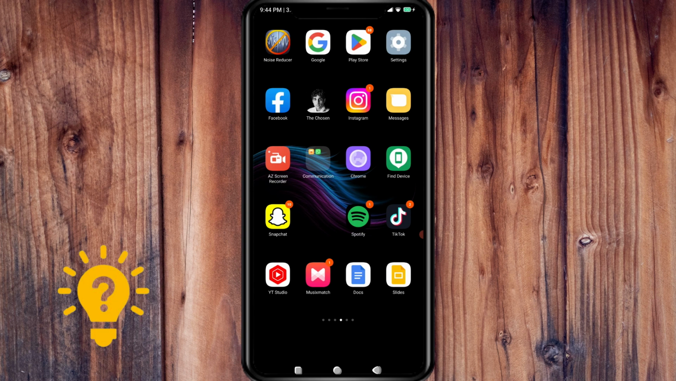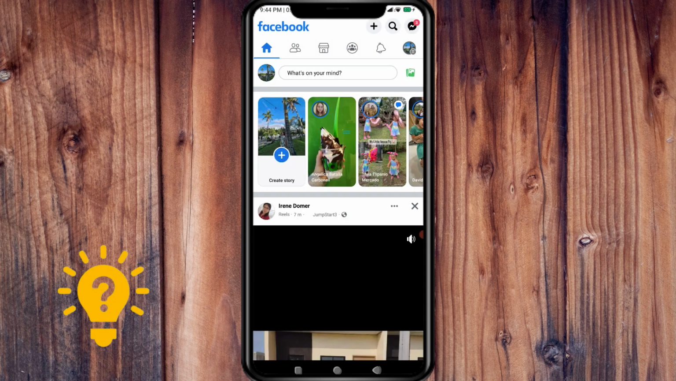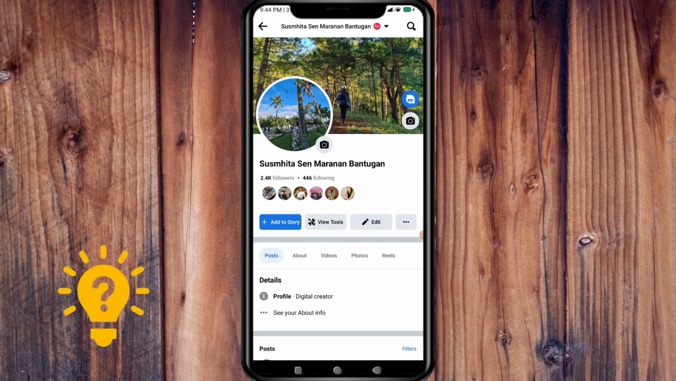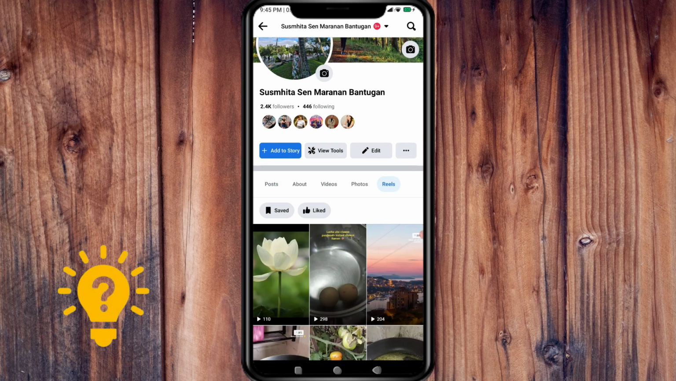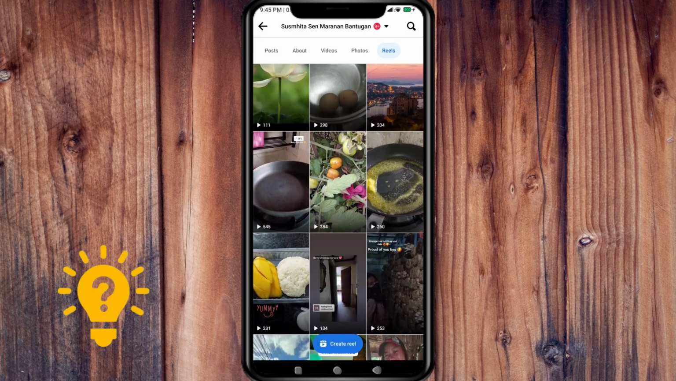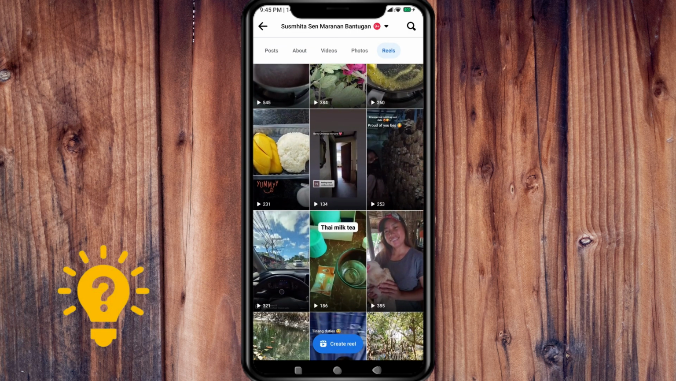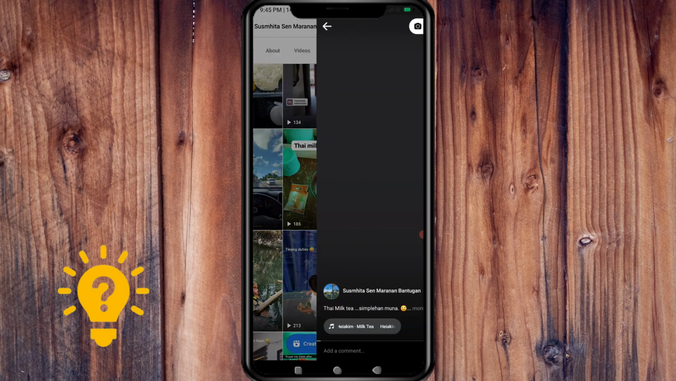Now open up your Facebook app on your mobile device. Then go to your profile by tapping on your profile picture on the top left corner. Scroll down to the Reels section. Then tap on the reel you want to download. Let's say, for example, this.